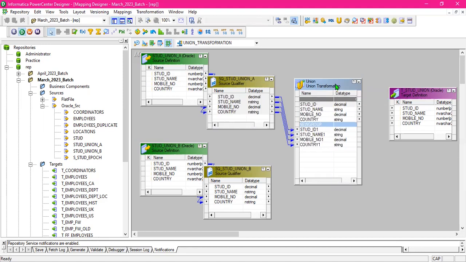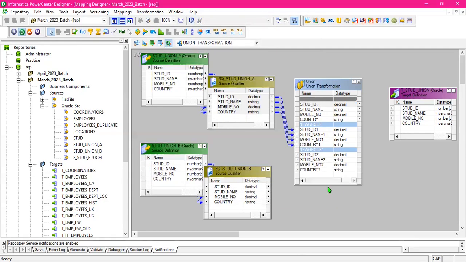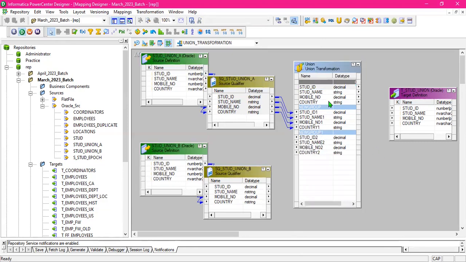while seeing this, you might remember some other transformation. What is that? Router, right? Router also will act like this only, but in a reverse way. So I will add one more group here. Double click on this group one, one more group also. New group, new group one. Okay, apply. So it is creating one more group here.